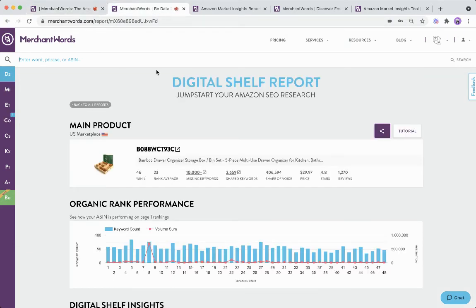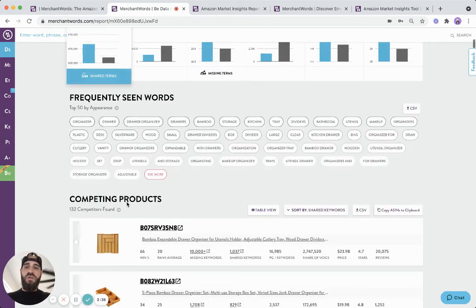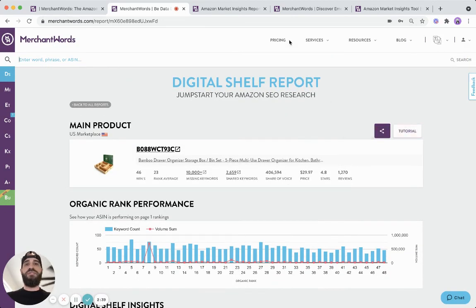Coming over here to our digital shelf report, this is to help you jumpstart your Amazon SEO research. You can compare your product with your competitors' products. Really cool stuff. If you want to know more about this, click on the tutorial button.